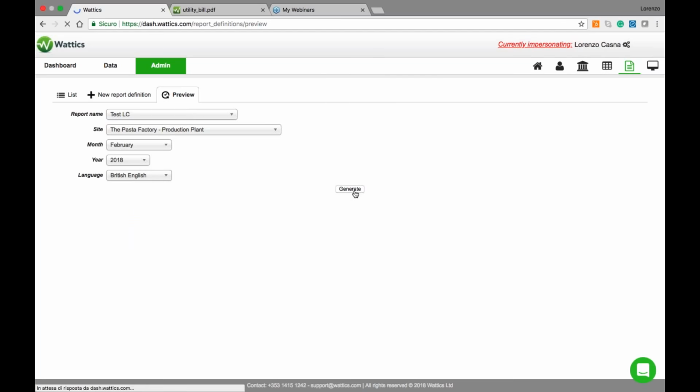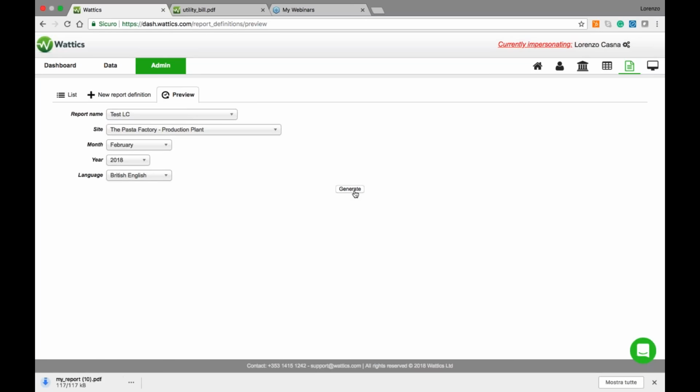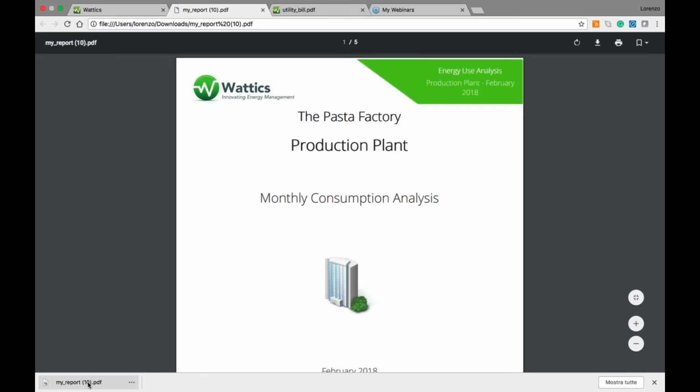And now that I click on generate, the system will automatically create a PDF with the report. And if I did everything right, it will show exactly the pages that I chose.